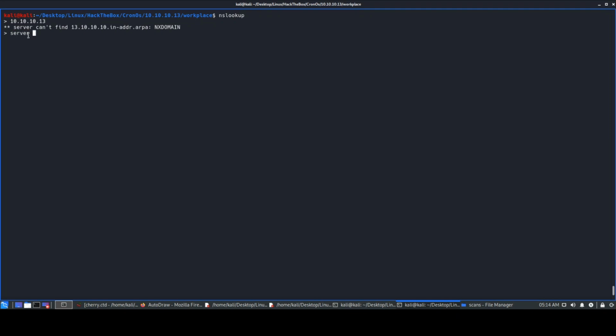So if we do server, now what this will do is our default DNS server is this particular thing. Now if we enter the IP address, that means in short we are doing an NS lookup on this IP address. But first we set the DNS server to this. So now obviously it's going to ask this particular DNS server, that is the target machine's DNS server. If we press enter, it says name NS1 CronOs HTTP.